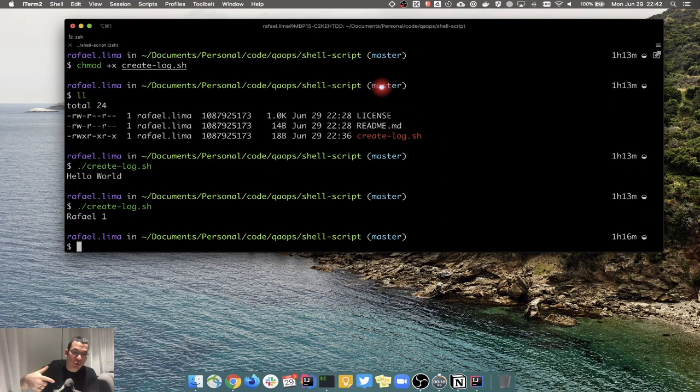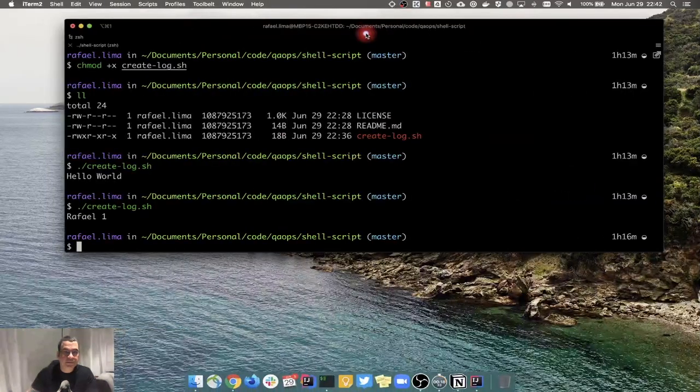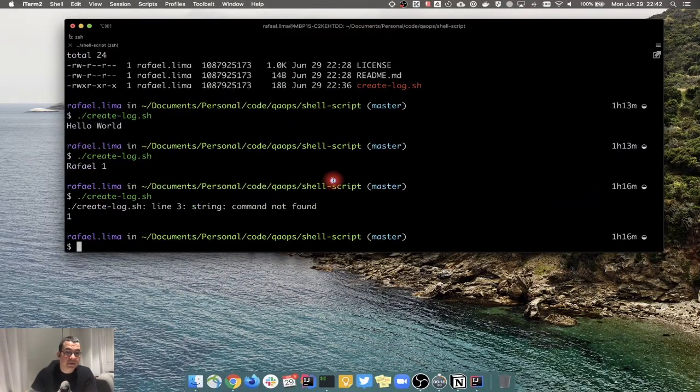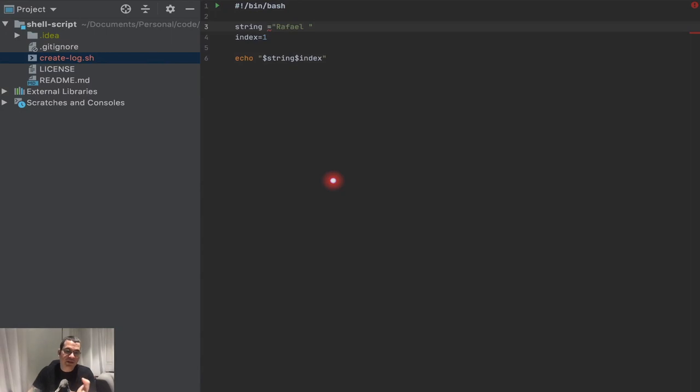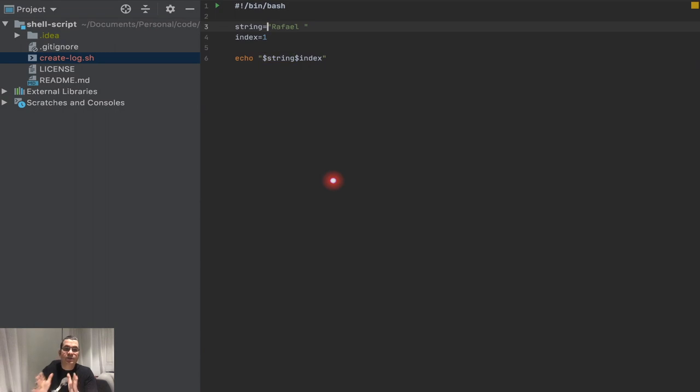I just need now to loop and add plus 1 to the index and add that to my string, and that's going to work. So if I give it an extra space here, it's broken. IntelliJ is actually helping me out. If I give an extra space here also, it's also broken. So it needs to be attached. It needs to be glued. Awesome.